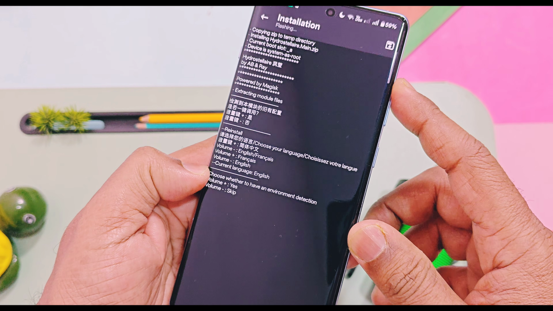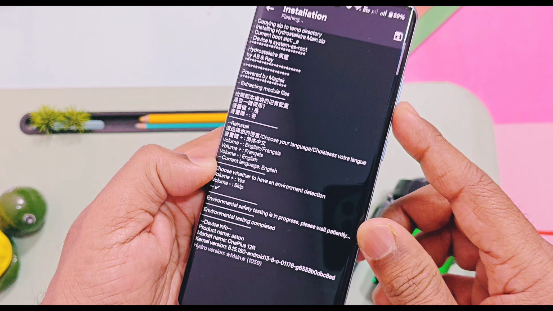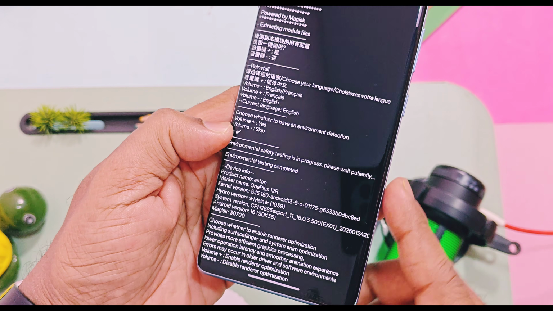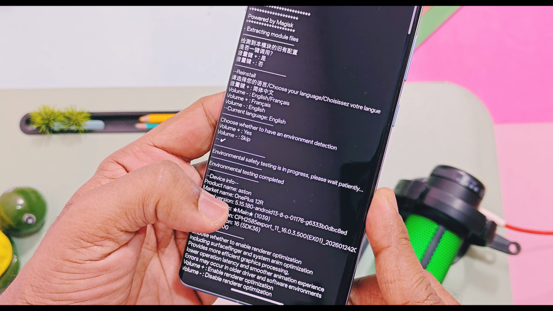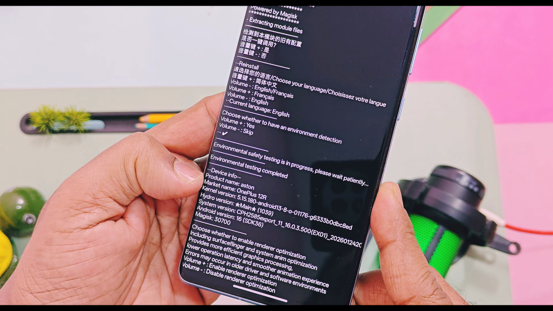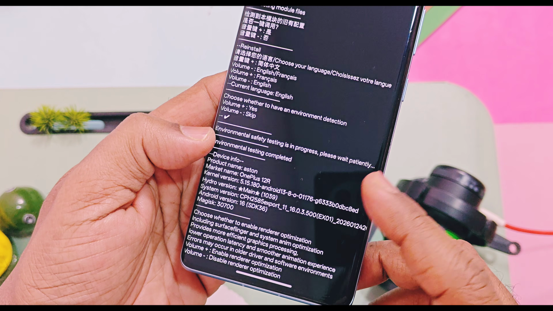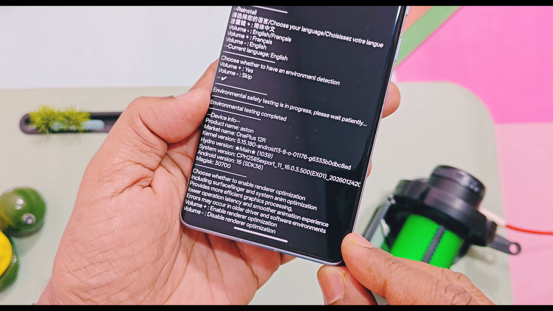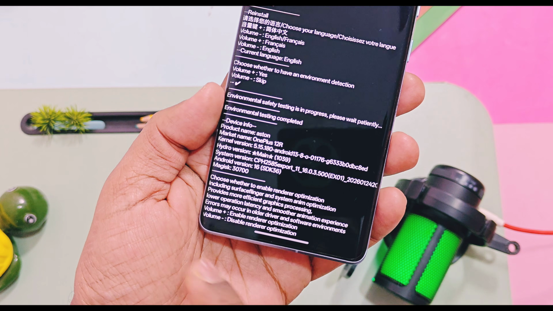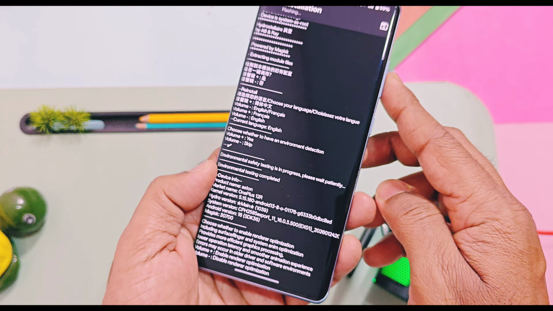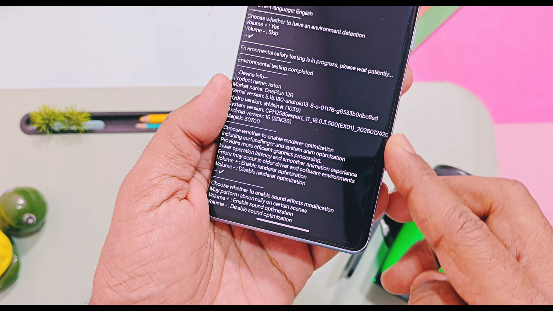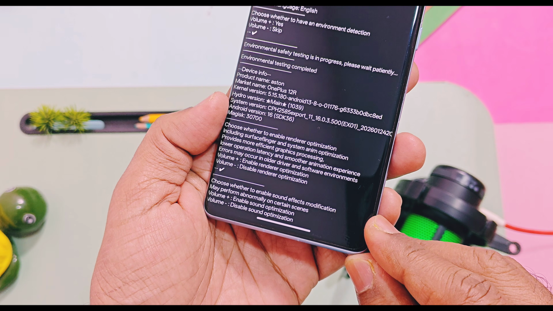Next, it will ask for environment detection for the proper working of the thermal and audio mode control. To select yes, press the volume up button. You will see this right tick mark, which means this option is selected and the module starts to detect environment safety. Next, it will ask to enable the render optimization, including the SurfaceFlinger and system animation optimization. Select volume up to enable this.